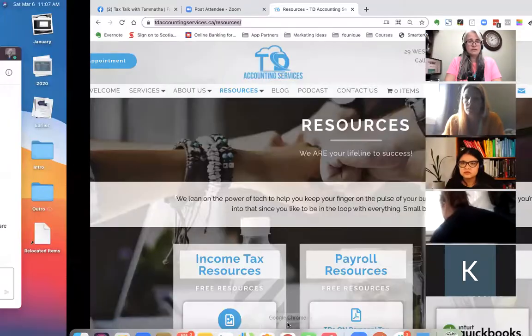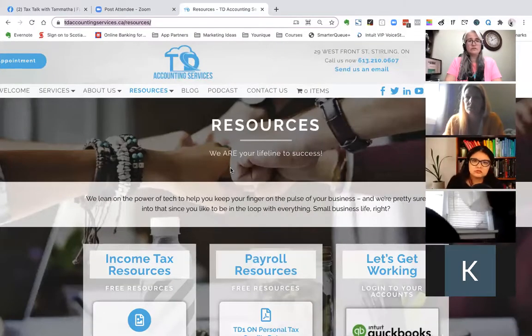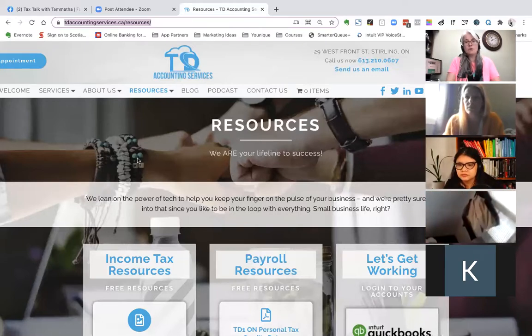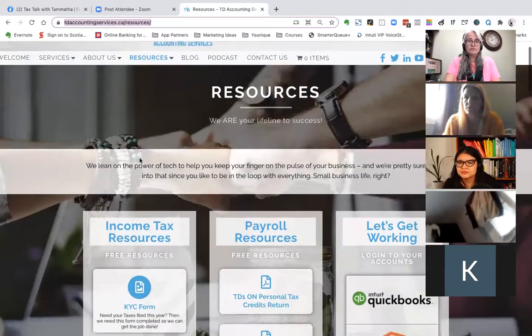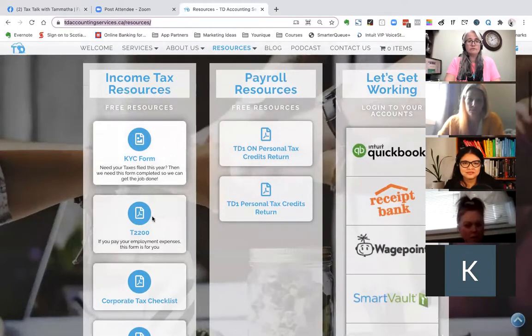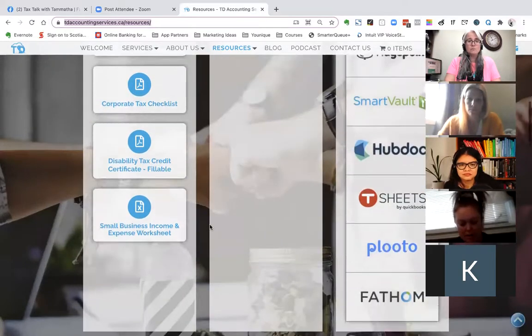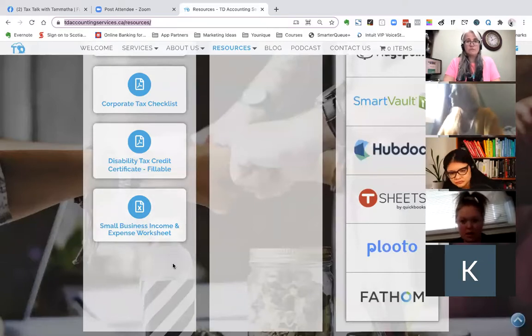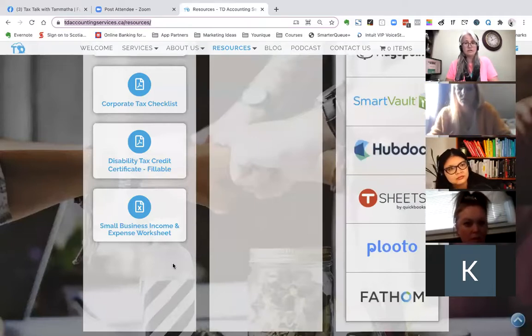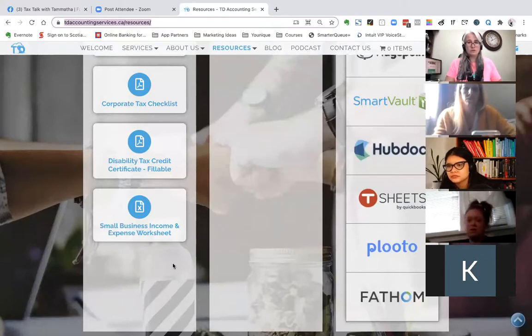On that website, as you see here, these are resources that I have for clients or people in general, but specifically what I want you to look at is this income tax resources. These are absolutely free. I do not charge for these, but the one that you want to spend the most time on is this one right here. This is a worksheet that I've created for small business owners to help them prepare their taxes for either themselves to do or for another business owner to do for them.